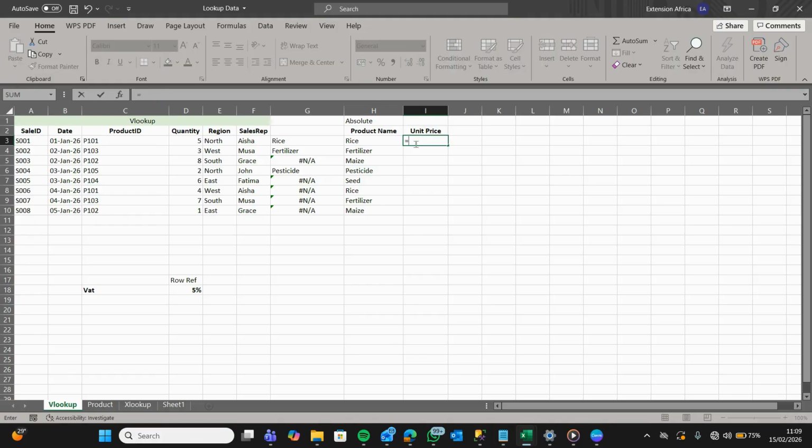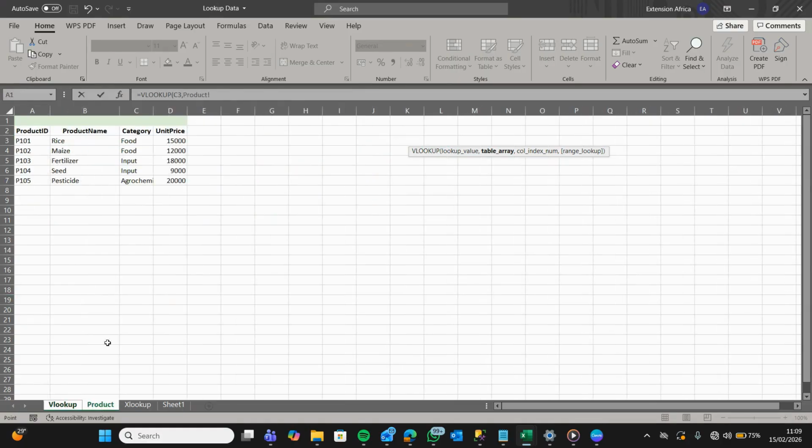So equals VLOOKUP. Click on this lookup value, that is, what am I looking for? Yes, you're looking for this product ID from the other table. Leave this comma, then the table array. We come to the product table, we highlight, Shift Control Down Arrow, Left Arrow to highlight everything at once. Then before we click on comma, let's lock our table.